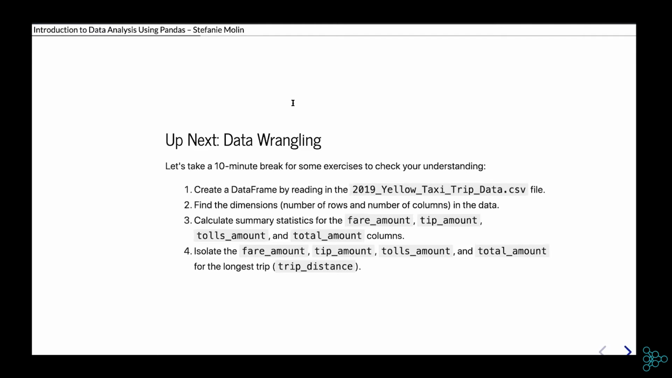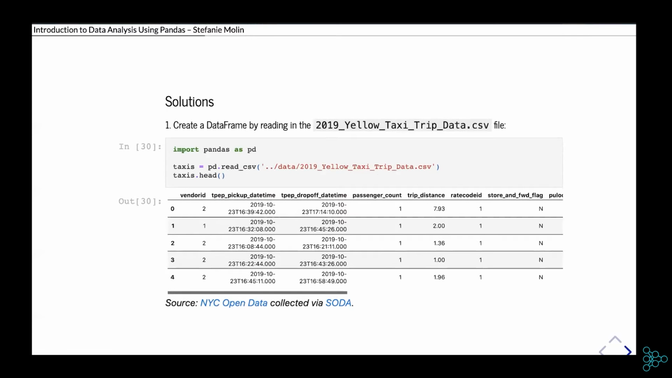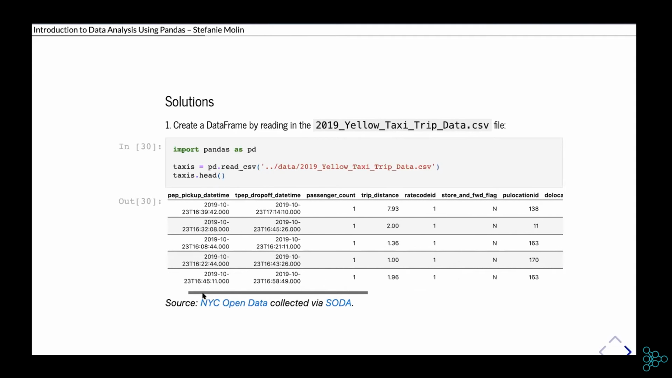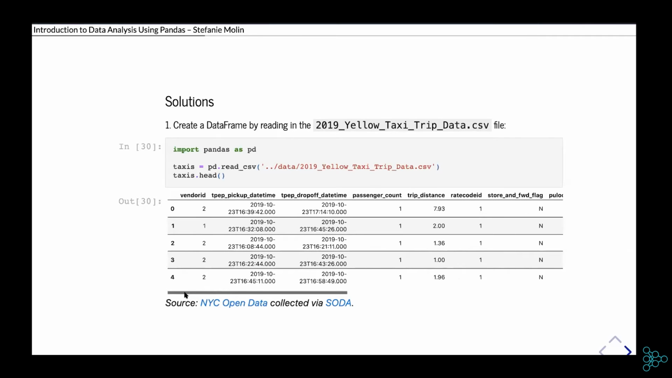All right. So let's pick back up. We're going to go over these solutions before we move on to the second section. So for the first one, to create a data frame by reading in the 2019 yellow taxi trip data, we import pandas as pd. We use the pd.read_csv function and we pass in that path. And this gave us our taxis data frame. So here's just a look at what it is by calling head. There's many rows, many columns. We are going to be working with this more in the rest of the workshop.